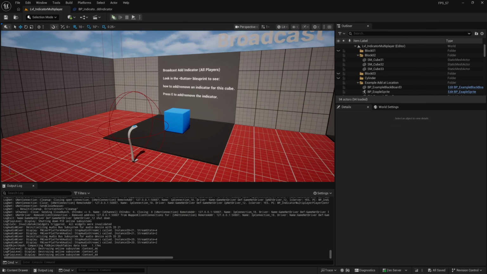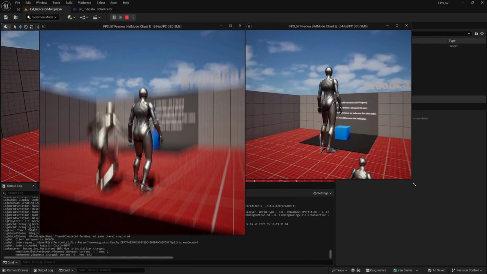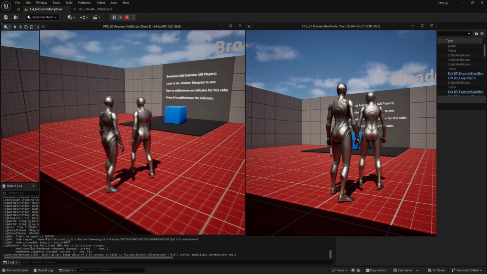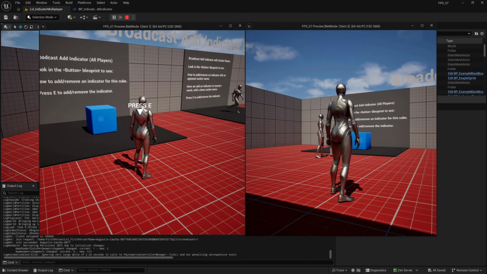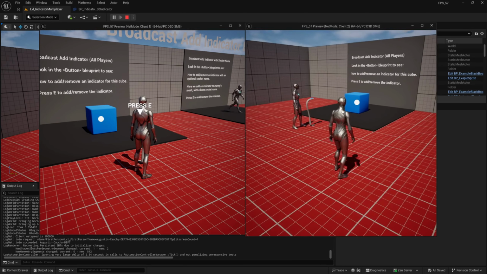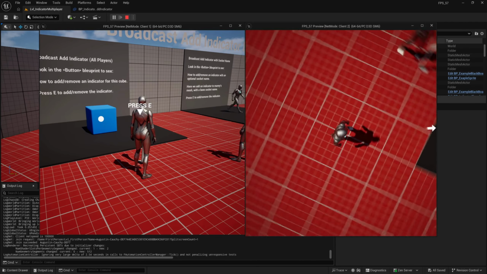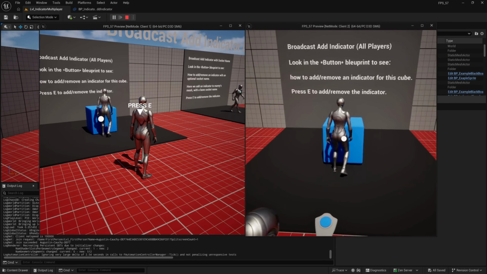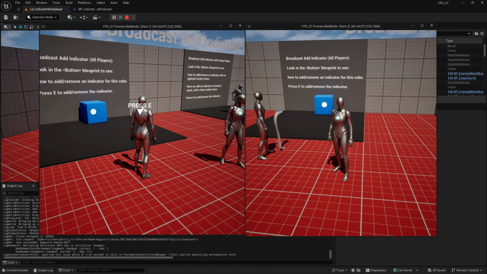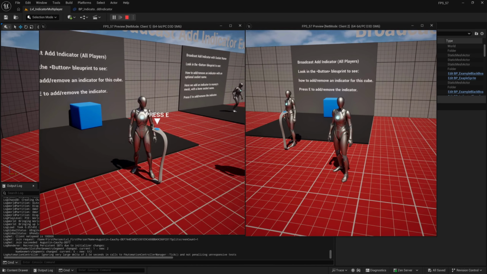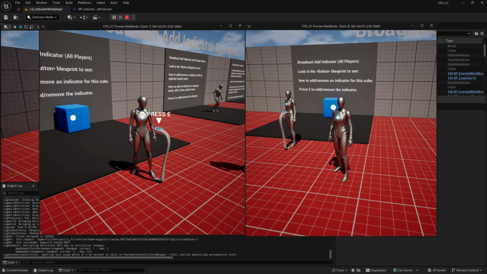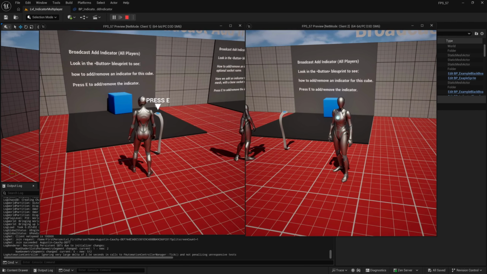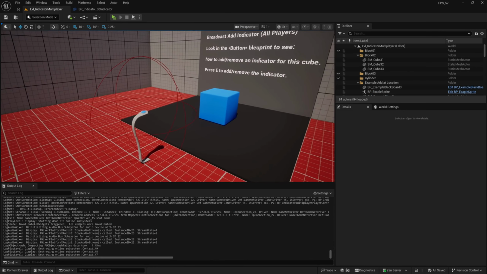Let's start from the first example, a reminder. I'm going to open up two of my clients here. This example works for both clients immediately. One client clicks the button, the other client immediately sees the indicator. So we're broadcasting, adding this indicator to all clients. All right. And then we remove it for all clients. We add it for all clients, and then we remove it for all clients. Let's get into the blueprint.